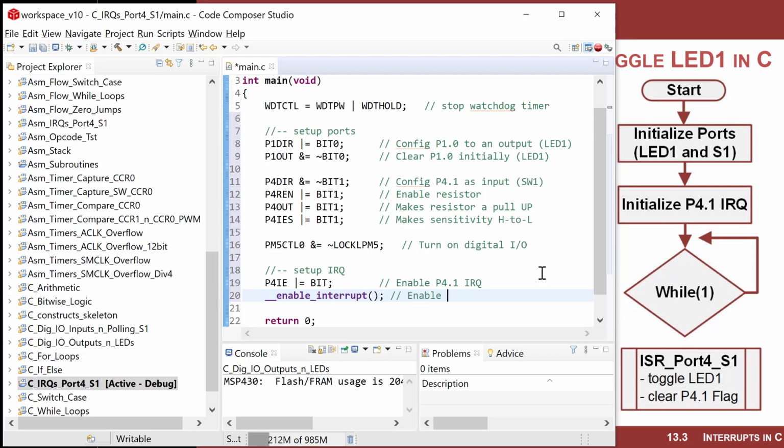Okay, so this is enable maskable IRQs. It noticed that that was an actual function. Okay, so it's a built-in function. Okay, my comments don't look so great, but we're okay.